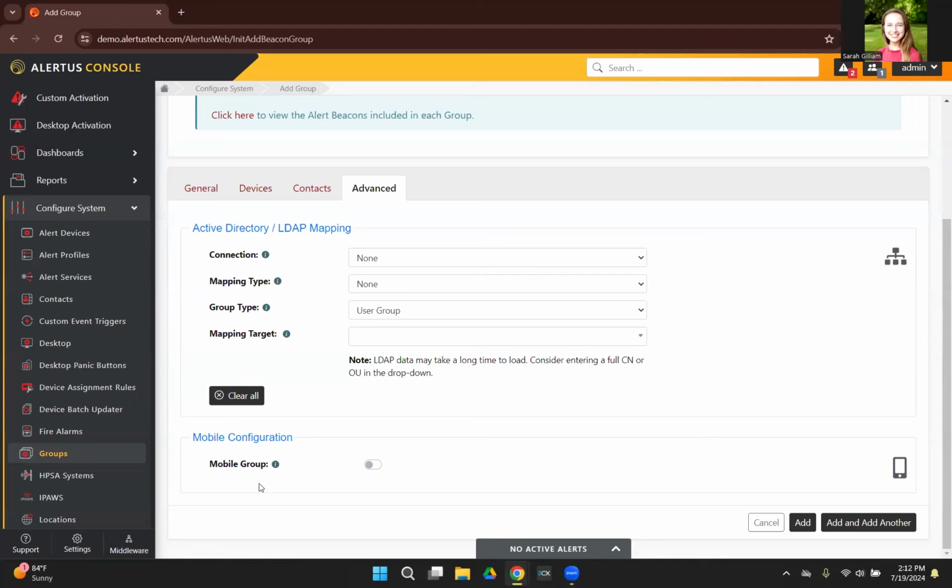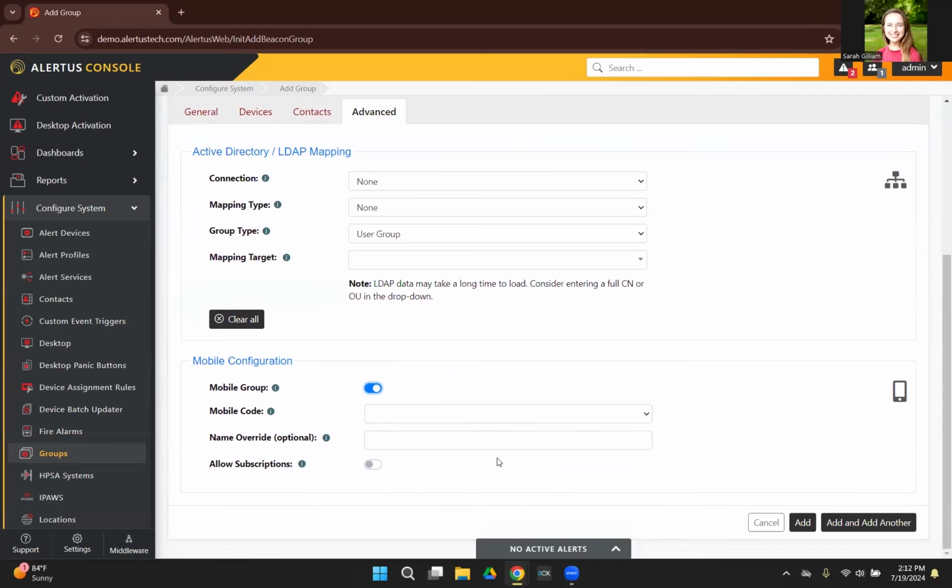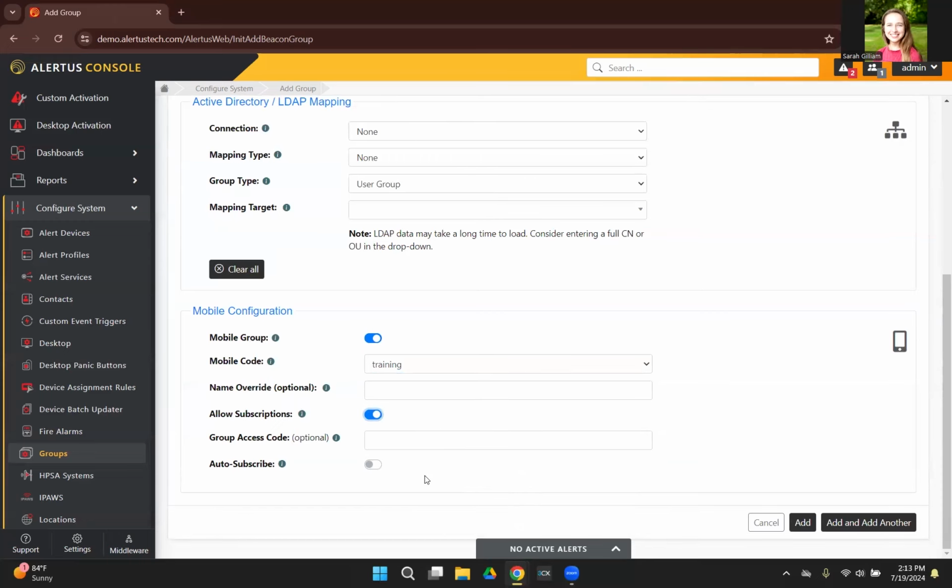But I also want to come down here to the mobile configuration option. I'm going to turn this on so that I can have mobile users join the group as well. You will get a mobile code provided to you by Alertus if you decide to go for this mobile option. I'm going to use my mobile code for training, and I'm going to allow subscriptions so that users can auto subscribe to this group. If I allow subscriptions, that means on my mobile app, anyone that has access under this mobile code will be able to see this group and join it. So I'm going to click add.